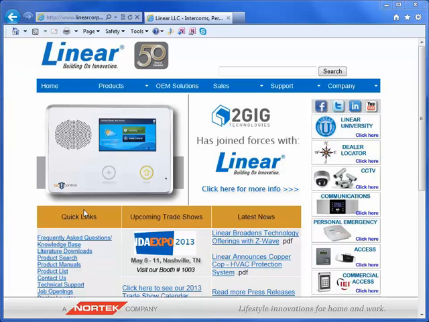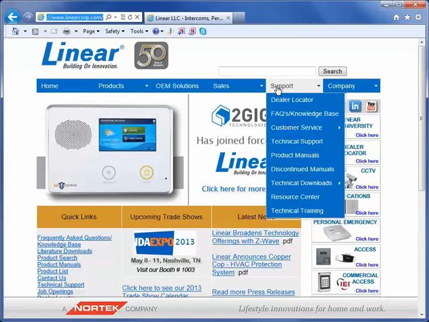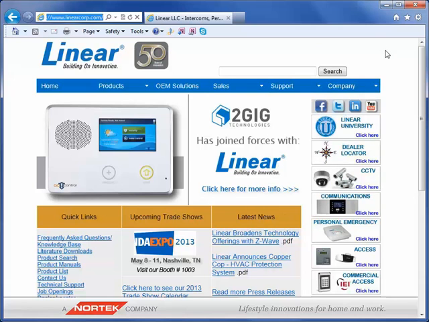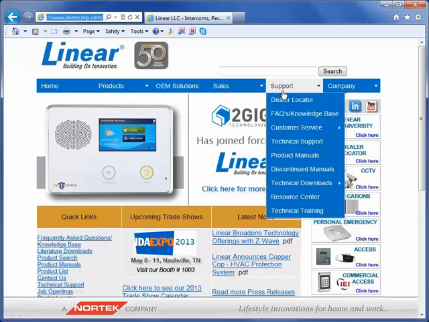First, you will need to log on to www.linearcorp.com. Then you will have two different ways that you can download the software. You can either navigate to the Support tab at the top of the screen, or you can access the RA 4200 installation by navigating to the right-hand side of your screen and clicking on the Personal Emergency box. For this presentation, we are going to go with the Support tab at the top of the web page.